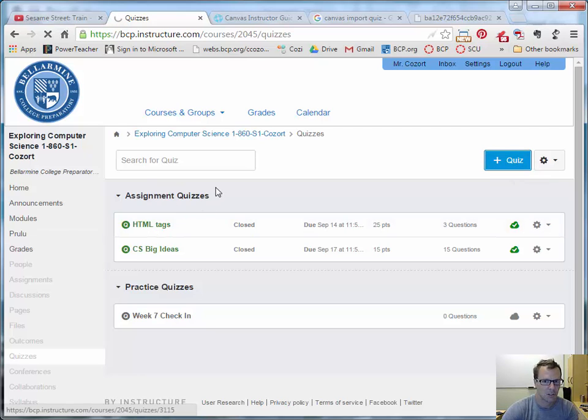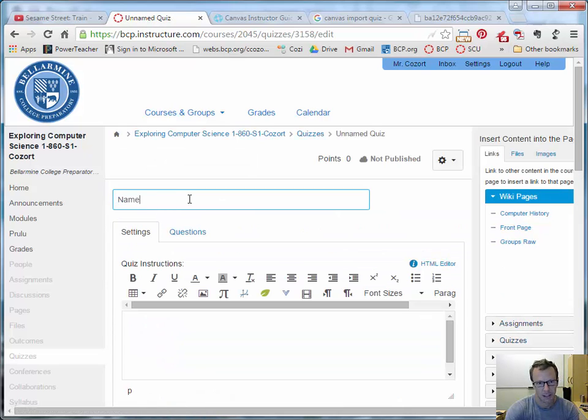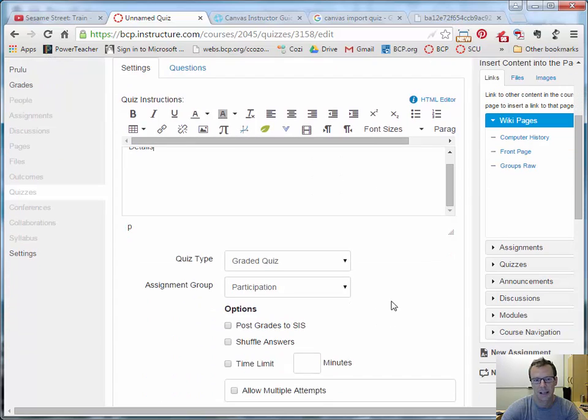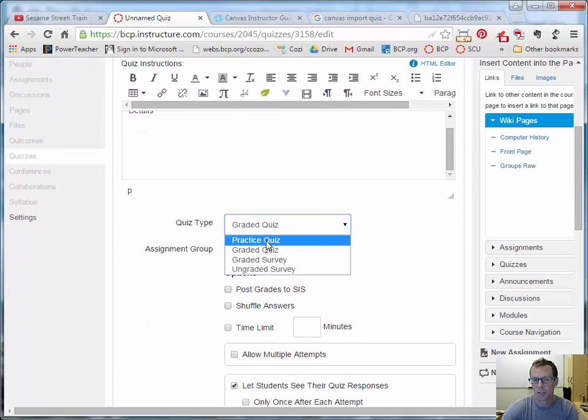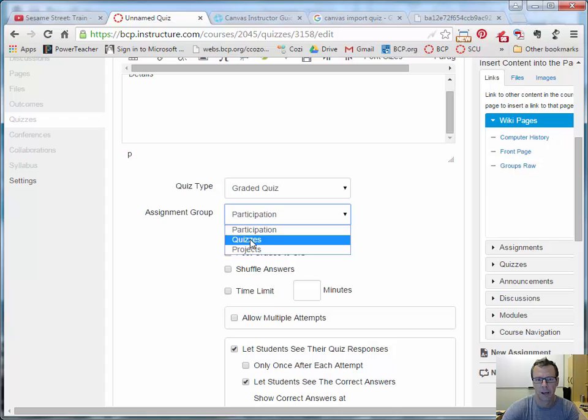We're of course going to name this quiz with a name that means something. And we can provide lots of details down here, including video prompts, text, images, and other things that the Canvas Rich Content Editor provides. We can make it a graded quiz, a practice quiz, a graded survey, or an ungraded survey. I'm going to make it a graded quiz, and put it in my quizzes assignment group because I've created assignment groups.